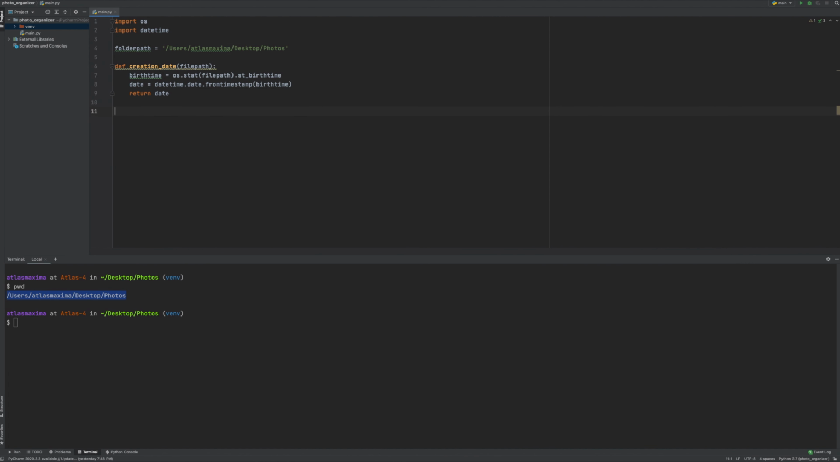Now, in order to rename each of the files inside of that folder, we're going to use our handy dandy for loop. So I'm going to type in for file in os.listdir, and it's going to take in a path. So the path that it's going to take in is going to be the variable that we defined on line 4, which is folder path. And I'm just going to print this out to show you guys what I mean.